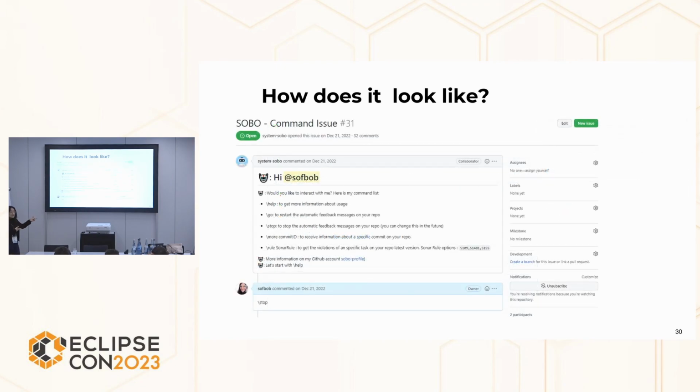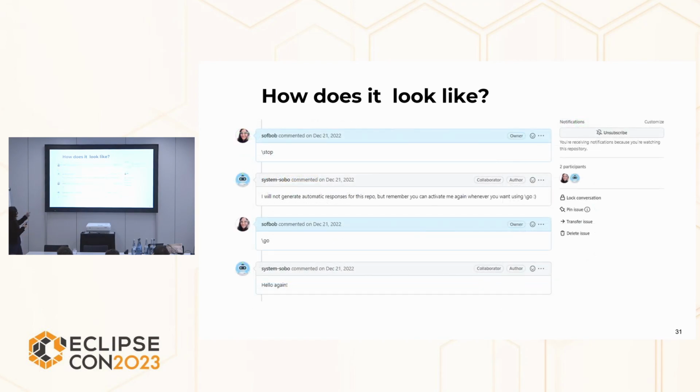And then we have the command issue, where the student can actually interact. So SOBO opens the issue and gives them all the commands that it can actually understand. And then the student interacts with the bot. So here is an interaction of them. And as you can see, here is the student, and here is the bot.